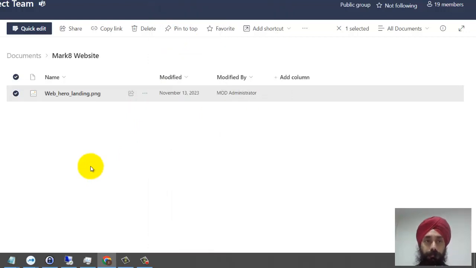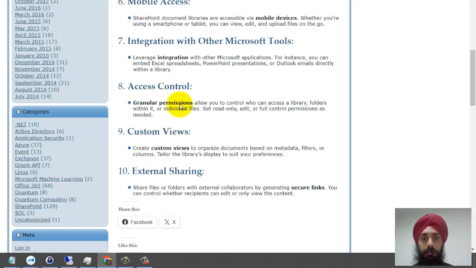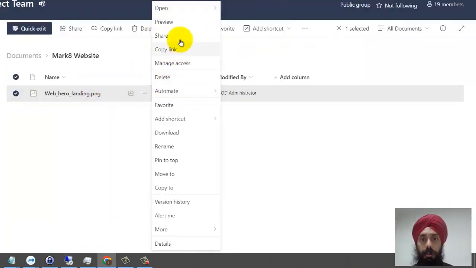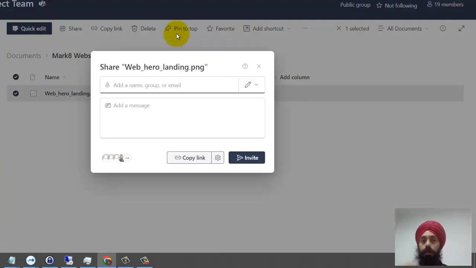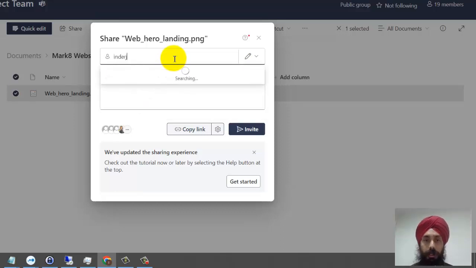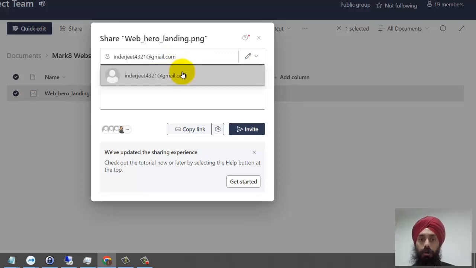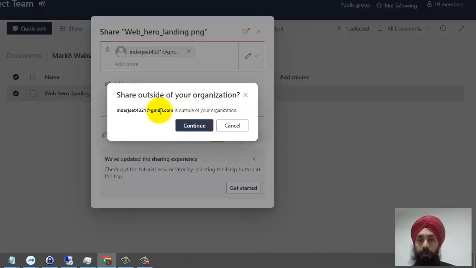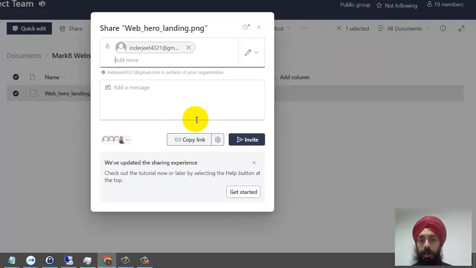So going through all of these features mainly one by one. External sharing, we'll look at how external sharing is done. We just go here and look at share. On the three dots we do share and then we type in any email address that we want to type in. Let's say my email address is inderjeet4321@gmail.com and it's going to allow me to share this document. I got a prompt that you're sharing this with someone outside of the organization. I said yeah, go ahead, no problem, and I select continue and now I would be able to share this document with someone outside of the organization.